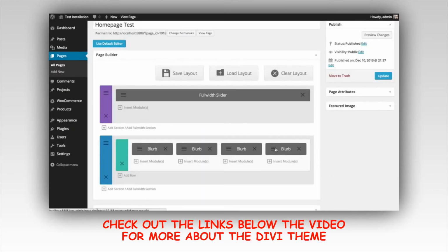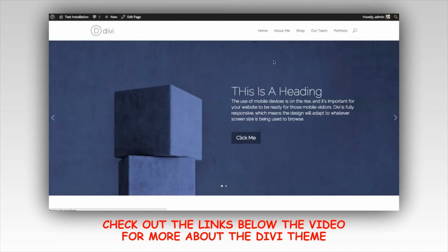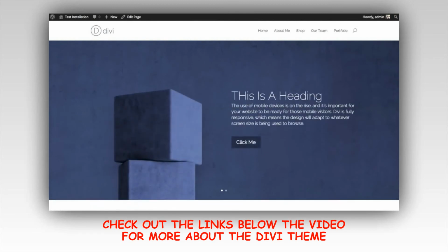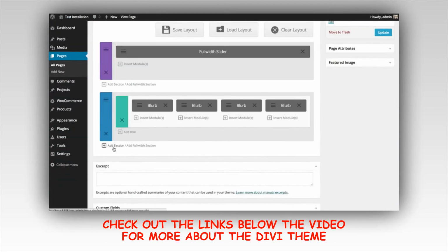There we go. I've added a module into each column, 4 of them in a row. Let's see what that looks like. So we have our slider, and below that, 4 blurbs in our new section. Let's add another section below that. I'm going to click the Add Section button.